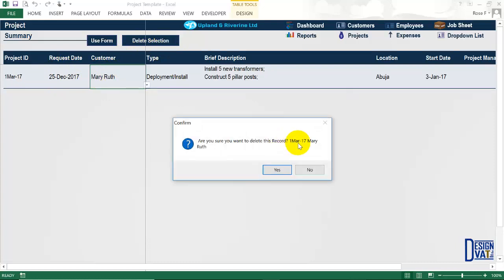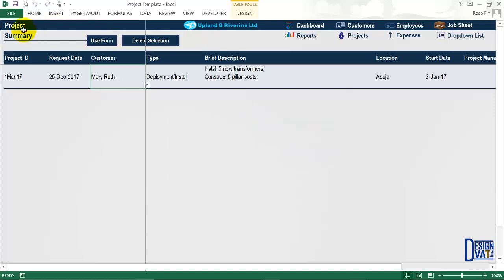It's going to tell you the project ID and the customer name. If this is indeed the project you want to delete, you click yes. I'm going to go ahead and click no. So that's a summary of the project summary section. For this demonstration, I'm going to add only 1 project, and I'm going to work with only 1 project. But as I said, there's no limit to the number of projects you can add. You can use this continuously for multiple years.